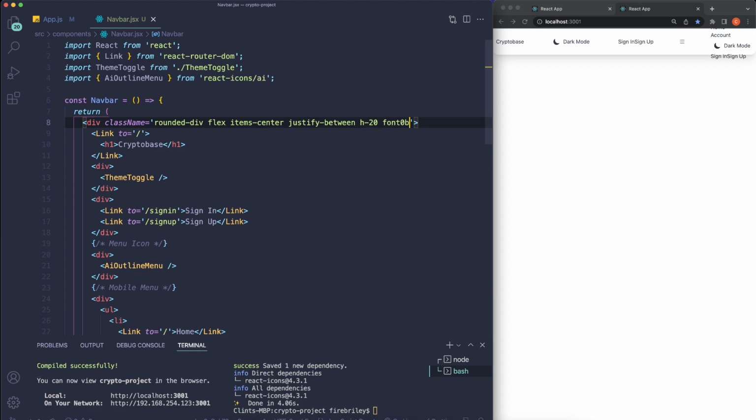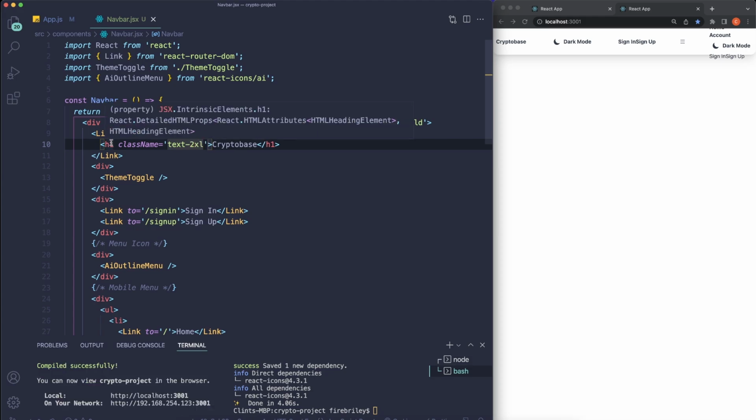Okay, and then I'm just going to say font bold because I want all the text in here to be bold. There we go. So next, for our H1 here, I'm going to bump this size up a little bit. So I'm going to say text 2XL, and that's just going to raise it up. In fact, if we're using our IntelliSense here, you can see that that puts the font size at 1.5 rem, and it also includes the line height as well, which is pretty nice.